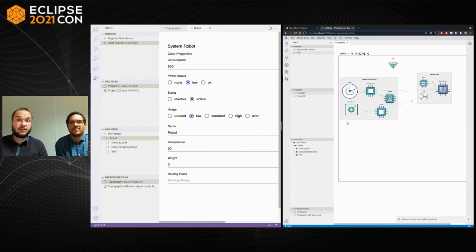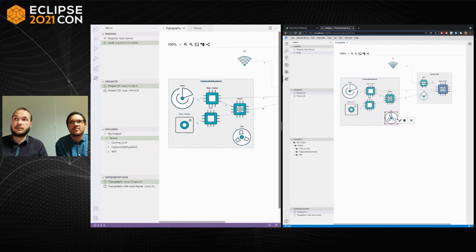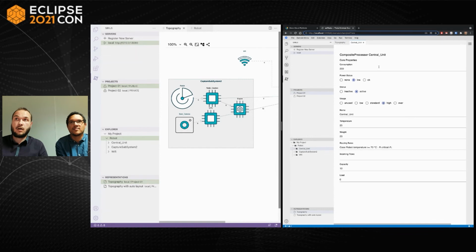And as in the Sirius Web frontend in the web browser, it is also fully collaborative. So if I try to move an element from one side, it also moves on the other side. I can create elements. I can delete elements. I can also open the properties view, the properties editor. I can change any properties in this properties editor.